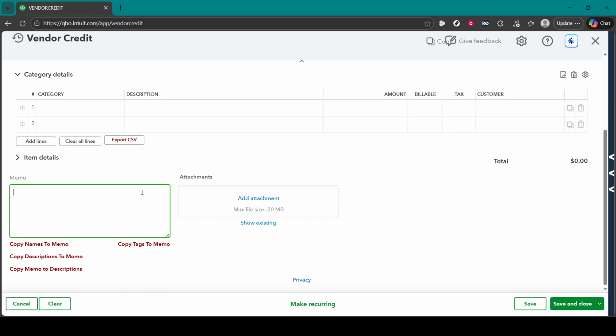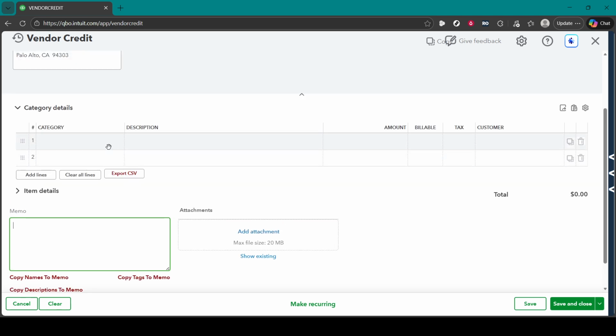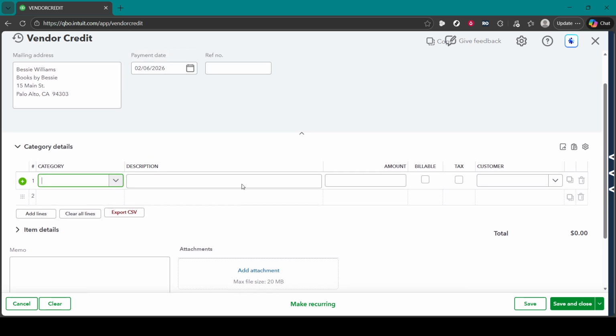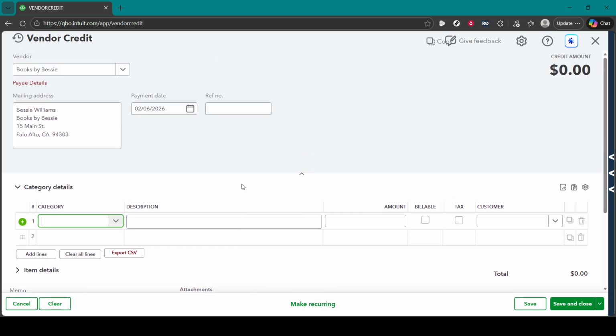Now decide where to enter the details. Use category details if the original purchase was recorded as expense accounts like office supplies, utilities, or repairs. Use item details if you track products or services and the original purchase used items. This is especially important for inventory because it adjusts quantities and costs correctly.